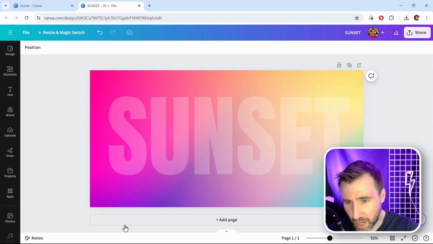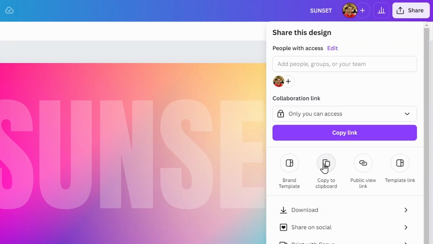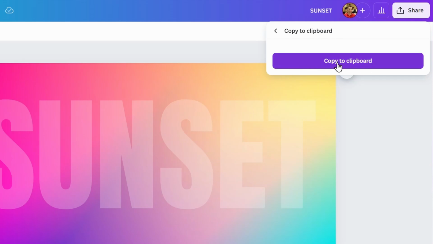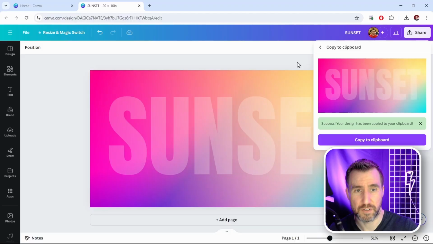So now what we're going to do is copy this as an image and remove the gradient background. And that will give us our text with the gradient in it. So the easiest way to make this an image is to click share and click copy to clipboard. So I'm going to copy to clipboard. Click this button again, copy to clipboard. And you see some animation here. And we have it on our clipboard. So let me click off here.